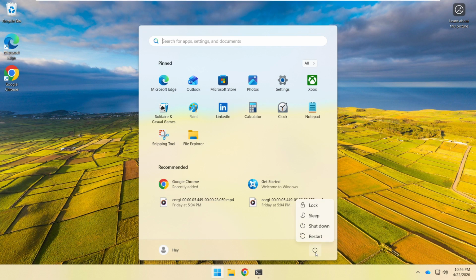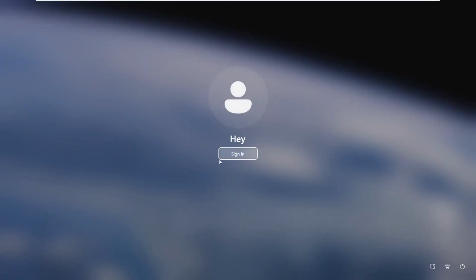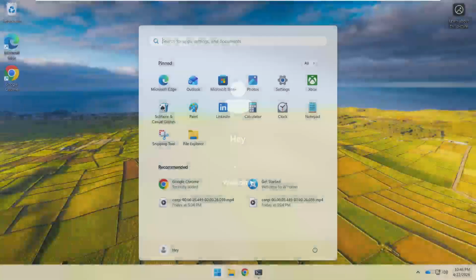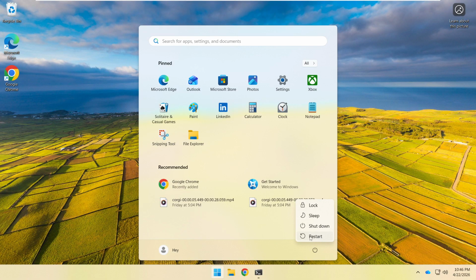The PIN entry field should appear immediately without showing the lock screen first. Type your PIN to unlock and return to the desktop. If the lock screen still appears after using the registry method, restart the PC and then try locking it again. A restart may be needed for the registry change to take effect.